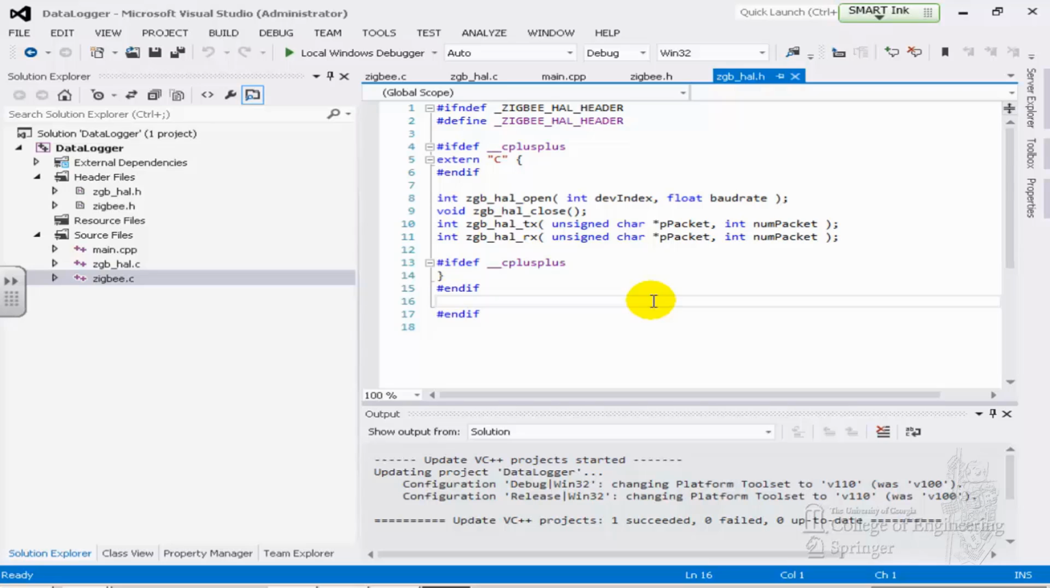Okay, on a low level, you need to open that COM port, right? So there's something called ZigBee how. It expects two parameters coming in: one integer called device index, that's the COM port, and one floating point number, which is the baud rate, which is already preset, but you can see it. And then it will return an integer.